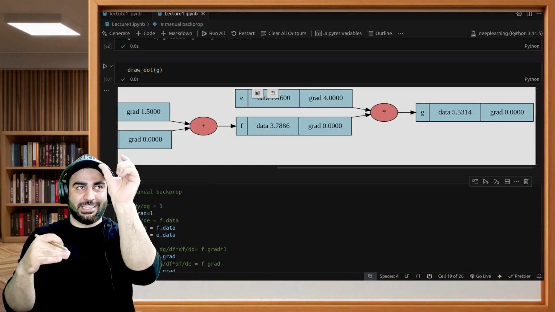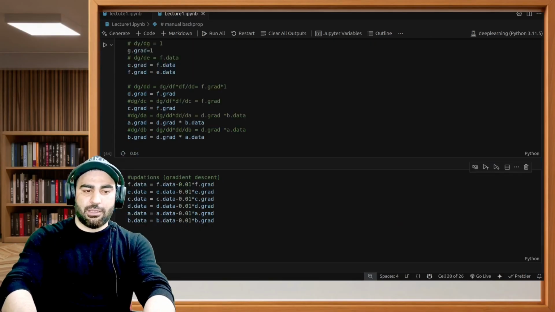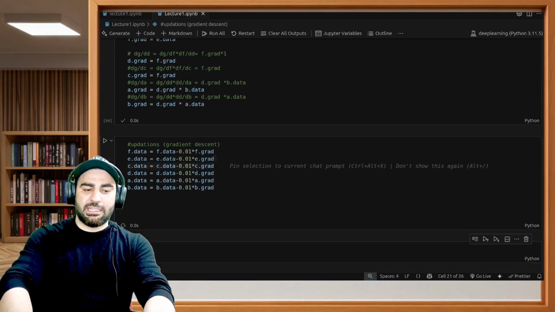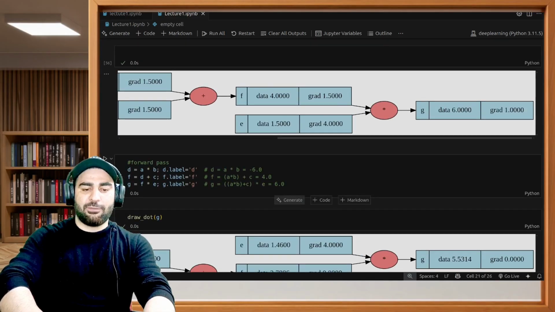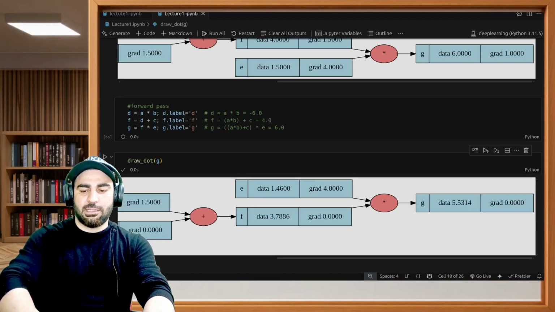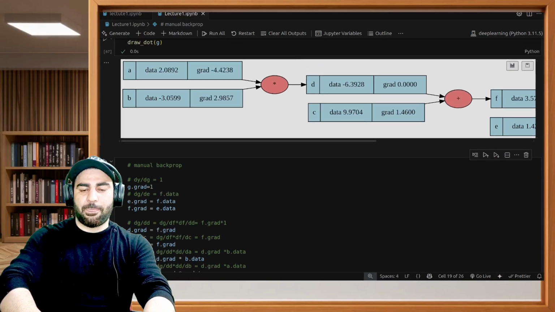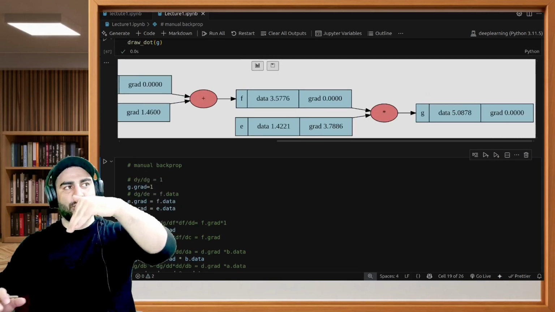Okay, initially it was 6, it now came to 5.5. Again do the manual backpropagation. Okay, again do the gradient descent. If I do the forward pass, it was 5.5, remember that. So if you do it again, you are seeing loss goes to 5.08.